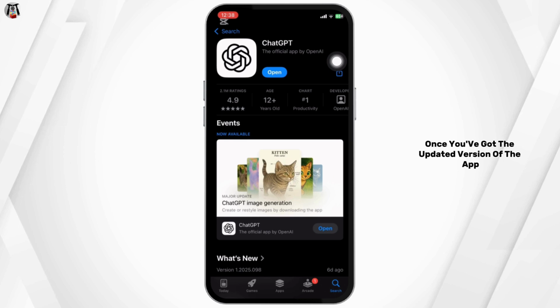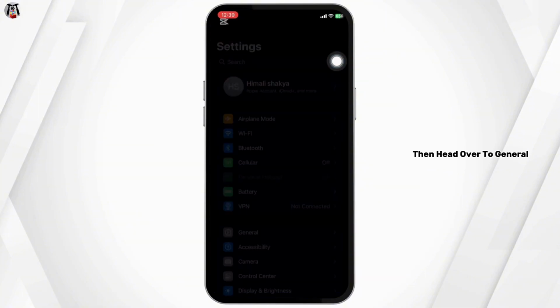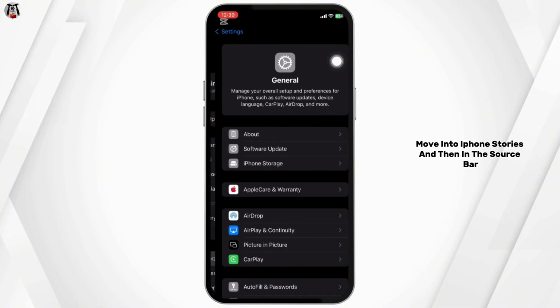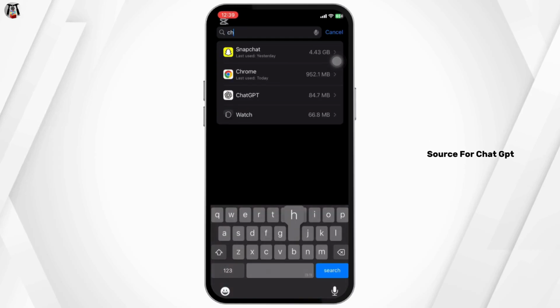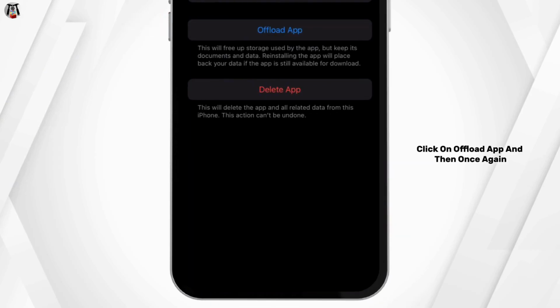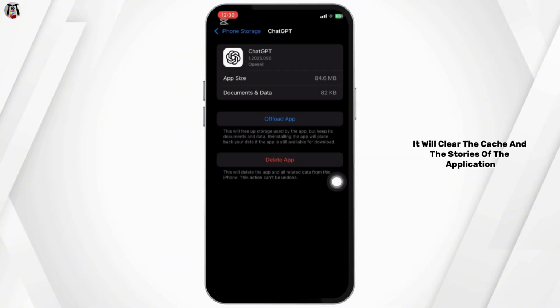Once you've got the updated version of the app, the next thing you want to do is move into the settings of your device, then head over to general, move into iPhone storage, and then in the search bar, search for ChatGPT. Click on offload app, and then once again click on offload app. It will clear the cache and the storage of the application. It will also remove all of the unwanted bugs and make your application run smoothly.